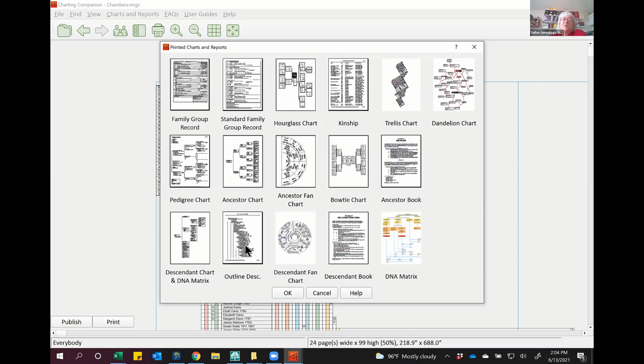The outline descendant report is one that I actually utilize quite a bit when I first got started, and even now. If I get somebody else's tree, I don't ever merge it with my own. I usually go in and print an outline descendant report. So I have the names, dates, and places, and I manually enter everything and source it as I go, because I have found a lot of boo-boos that way. And then I don't mess up my database. Same thing with the descendant report.